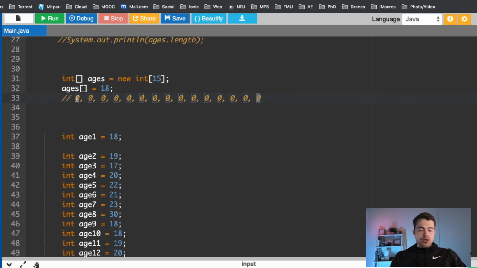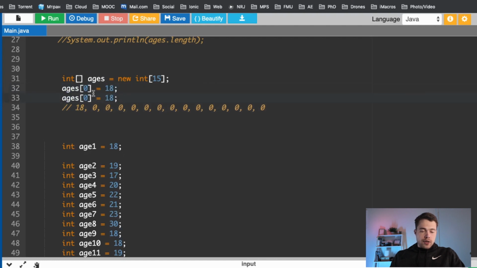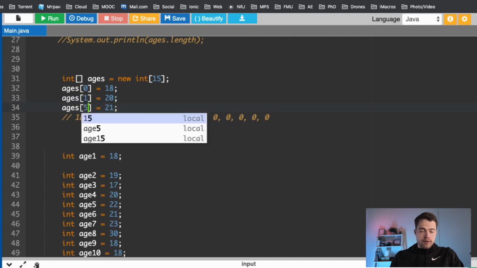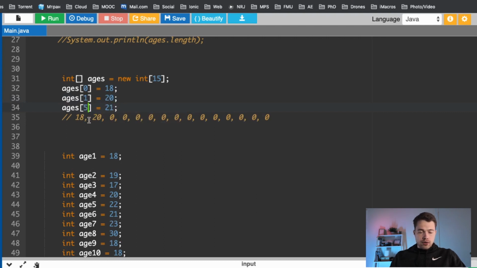So for example, again, if I want to change this 0 to 18, all I need to say is ages of 0. That means please assign 18 to the 0th element of the ages array. So that will be 18. Now later, for example, if I want to do the same with 1, 20, this would mean assign this 20. If I want to change ages of 5 to 21, that means 0, 1, 2, 3, 4, 5.